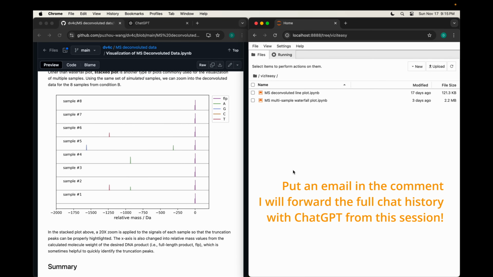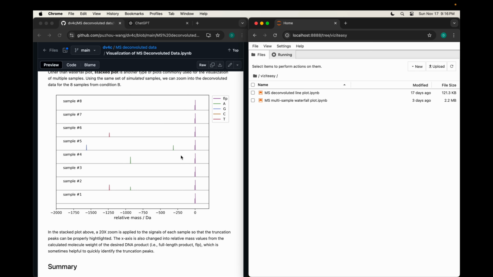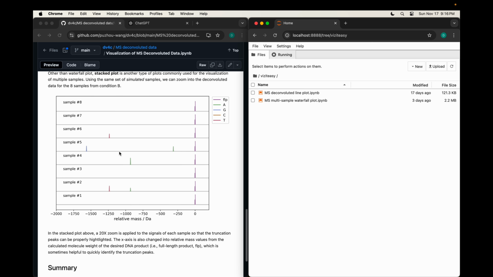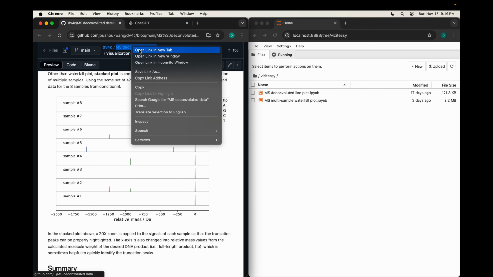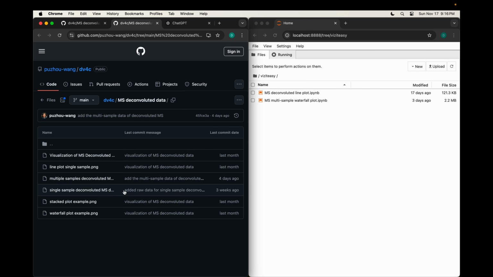Today we're going to walk through the last figure that has been discussed in this specific Jupyter notebook in the GitHub repo called DV4C. And this one is a stacked line plot. To view the original line plot, you can find it in the same directory, and it will be this stacked plot example.png file. And the raw data will be this CSV file named multi-sample deconvoluted mass spec data.